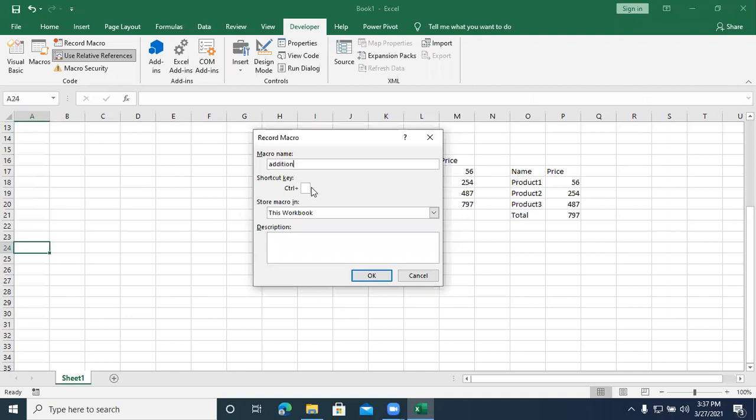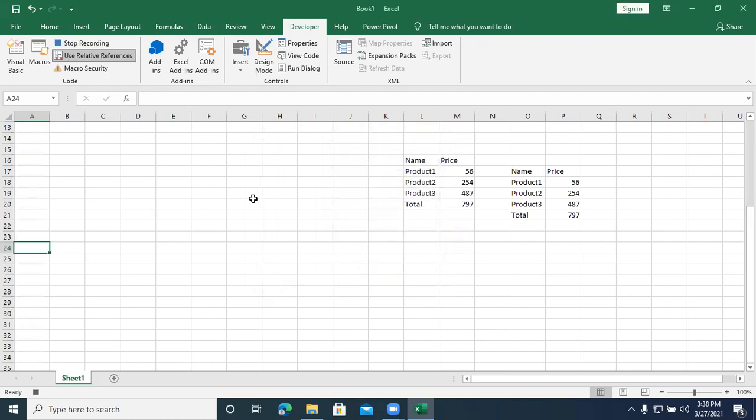So click on shortcut key. Place the cursor along with the Control. I just use Control Z. Sorry, Shift Z. Control Shift Z is the shortcut key. I assign it. It's done. And finally click OK. So now the Stop Recording should be highlighted.